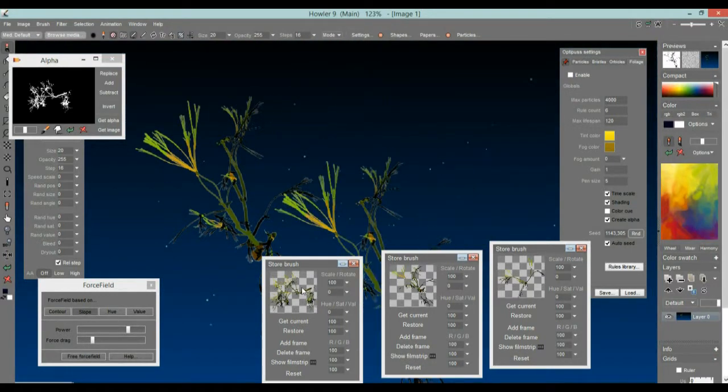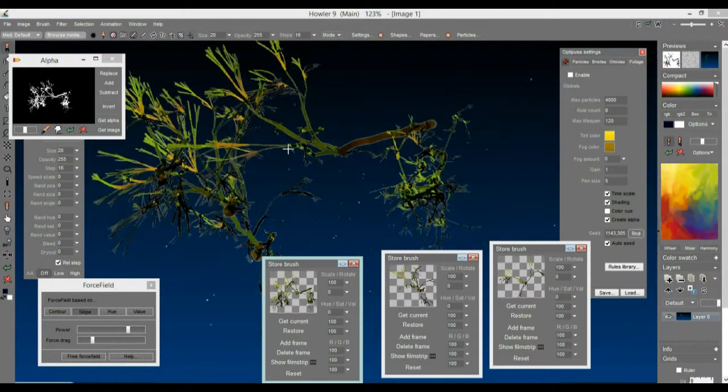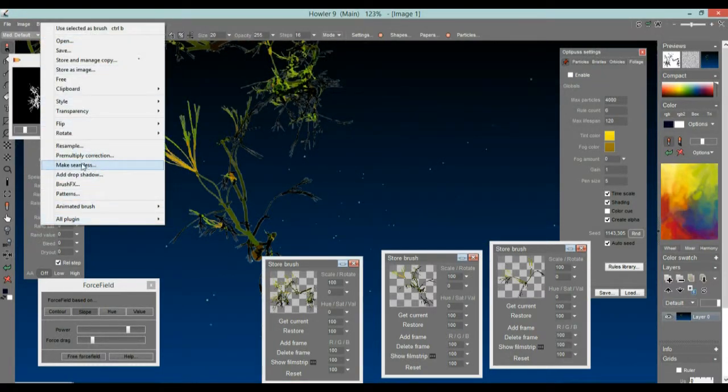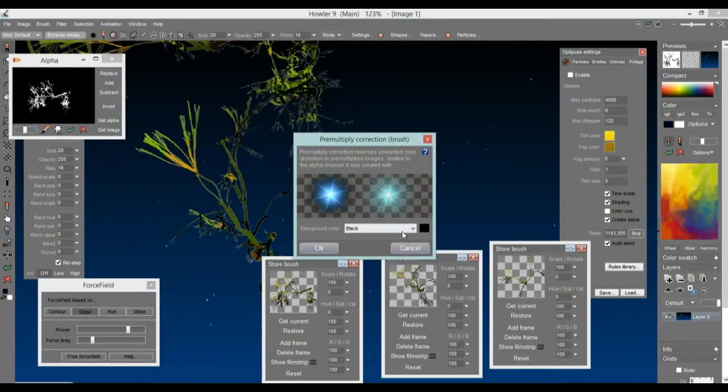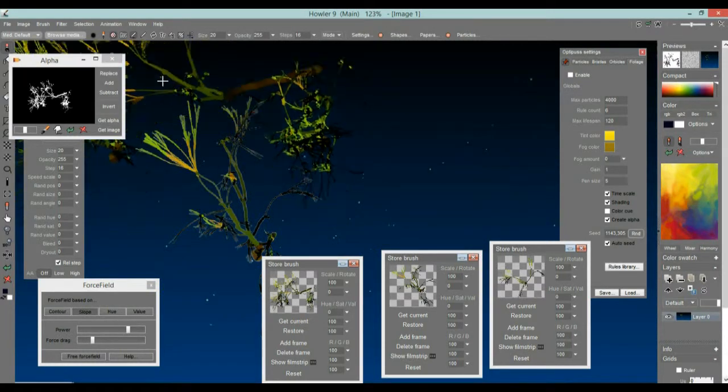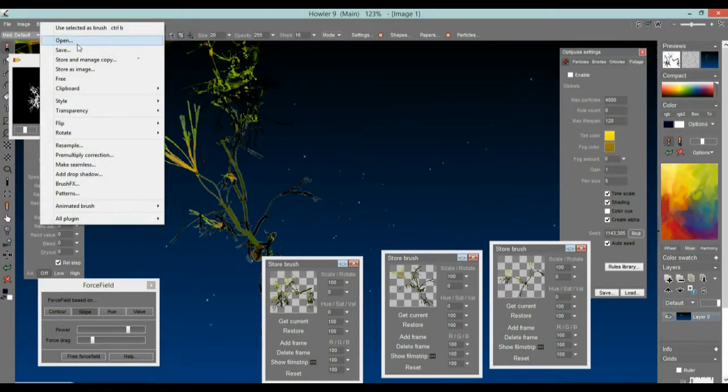Simply take the brush, let's say this one here for instance, and after selecting that brush, you can go to the brush pre-multiply correction there, and you say what color the background used to be. It used to be white, that's why we get this little whitish edge, and you say white and fix that, and now it's gone.